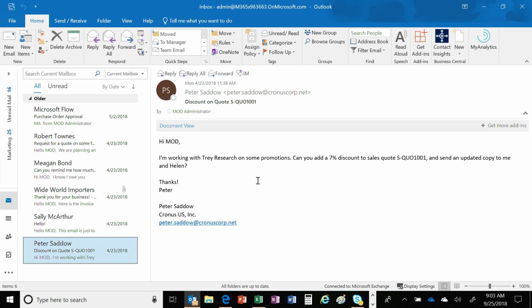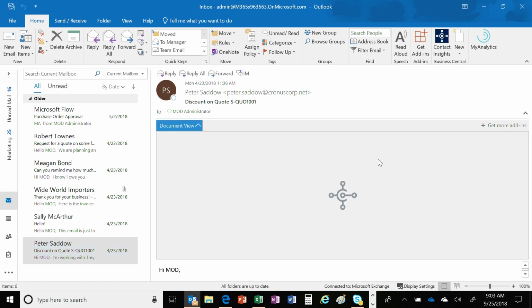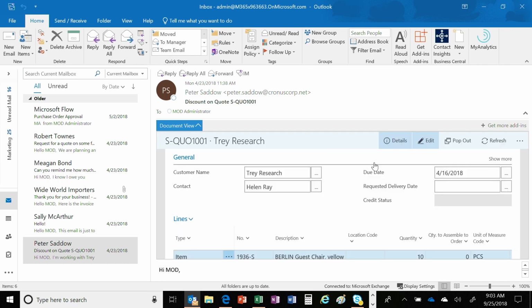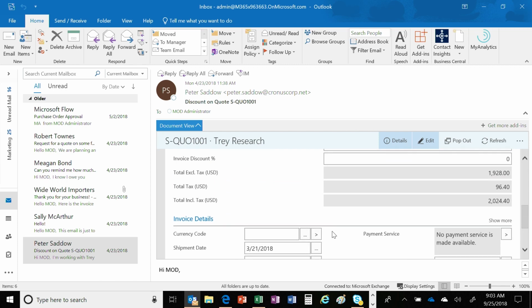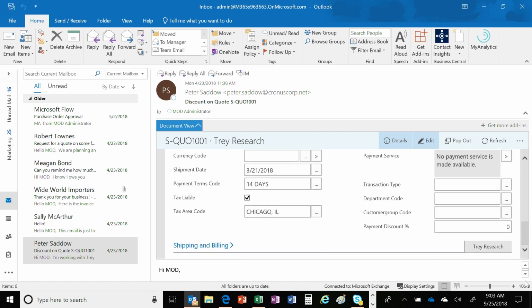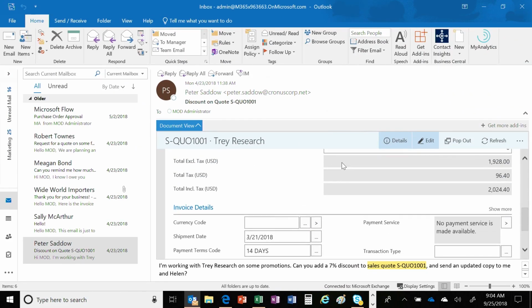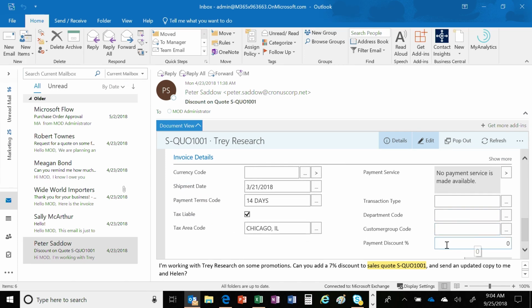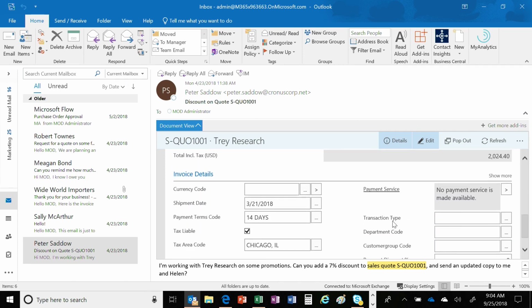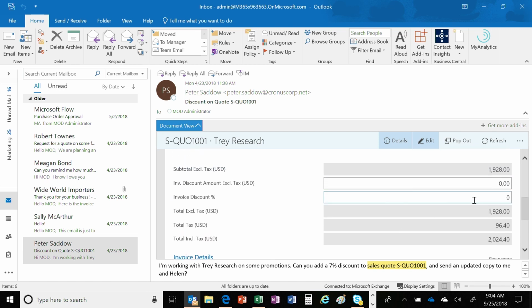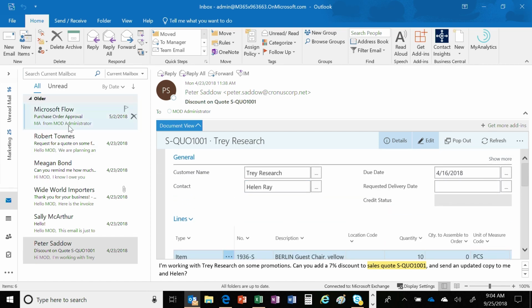Here's another situation. I have an email from a salesperson asking me to add a 7% discount on a sales quote. And it actually understood the document number in this email. So down here in the email, you can see it highlighted there. It understood that document number, and as a result, surfaced that document number, again, right in Outlook. And so I can quickly go and add a discount to this particular transaction and then send it off. Easy.